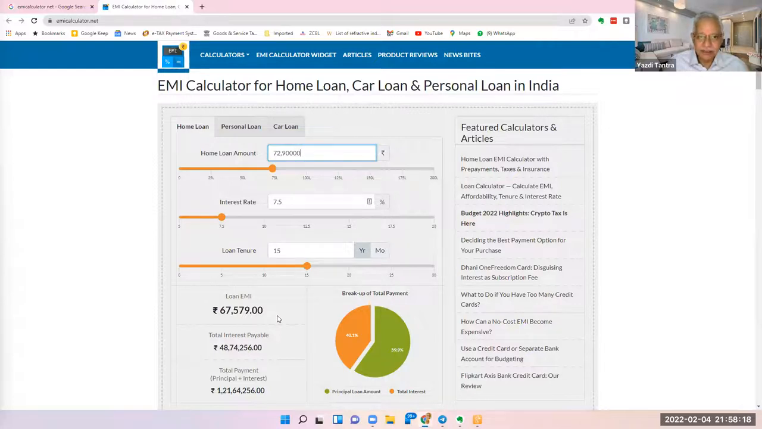It doesn't mean installments in advance. It means that they are paying and giving you that much less loan. And therefore, your effective loan amount becomes less. So this is a very simple way of calculating. There are lots and lots of EMI calculators all over the net.